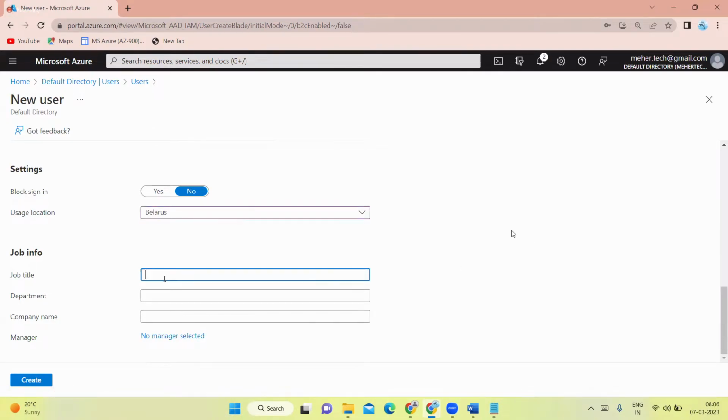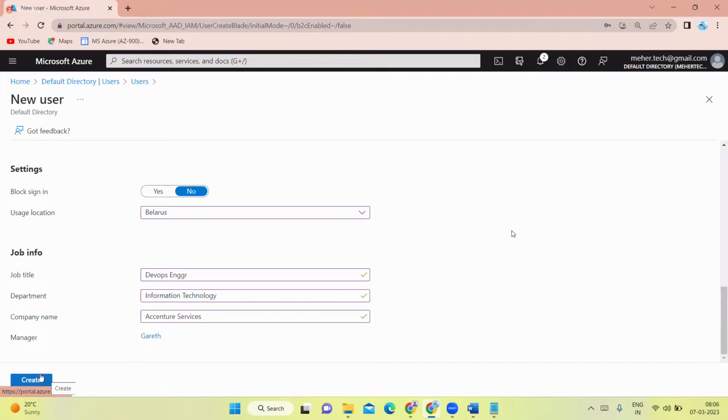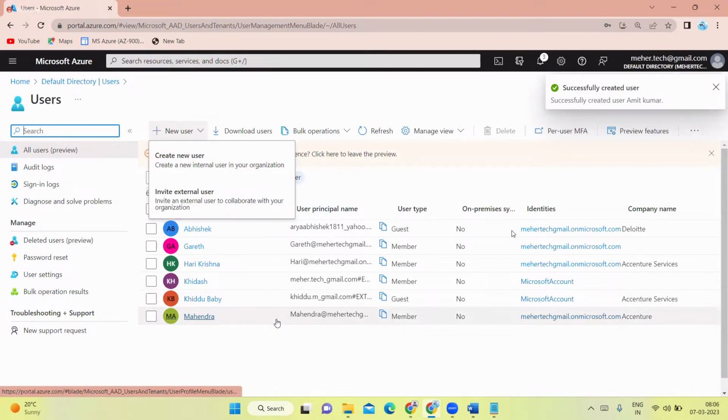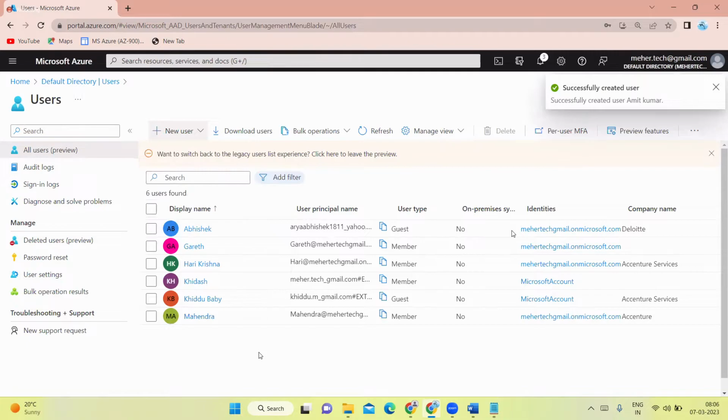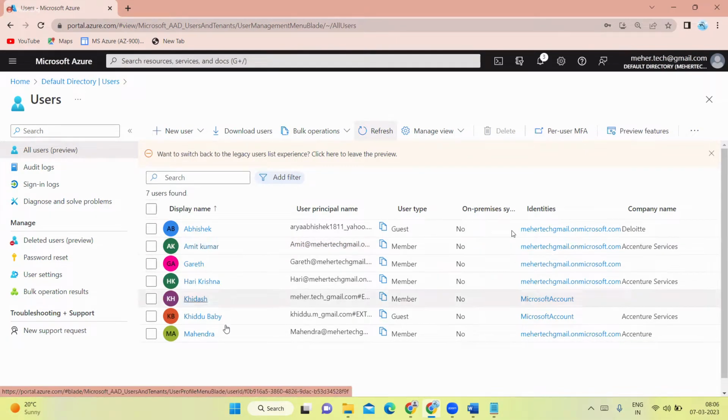Belarus. Job title, DevOps engineer. Department, information technology. Company name, Accenture services. Manager, just take Gareth as his manager and then click on create. Now a user Amit Kumar I have created. If I refresh it, see, I got the user Amit Kumar here. Amit Kumar user got created.